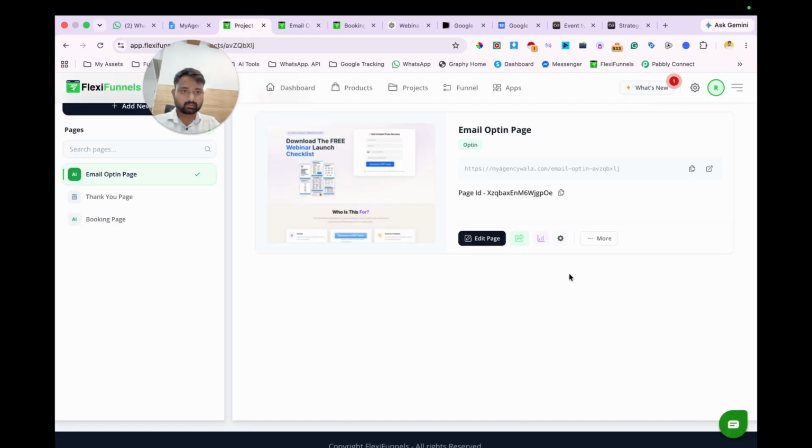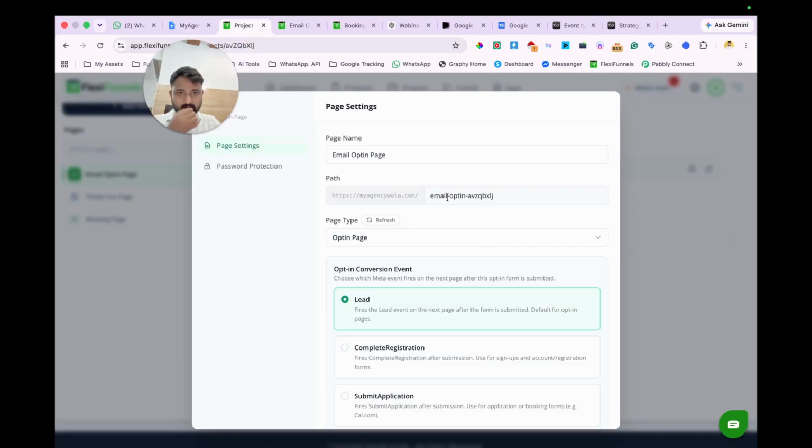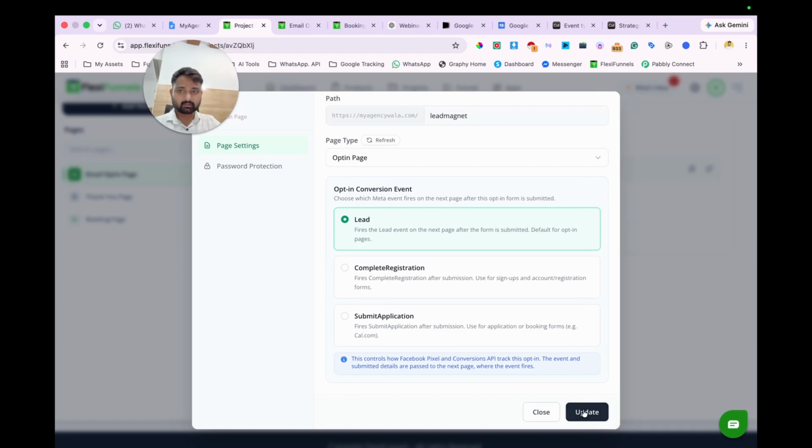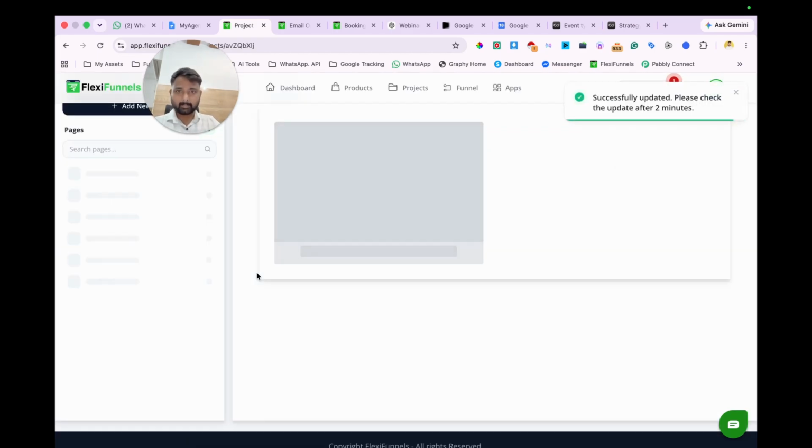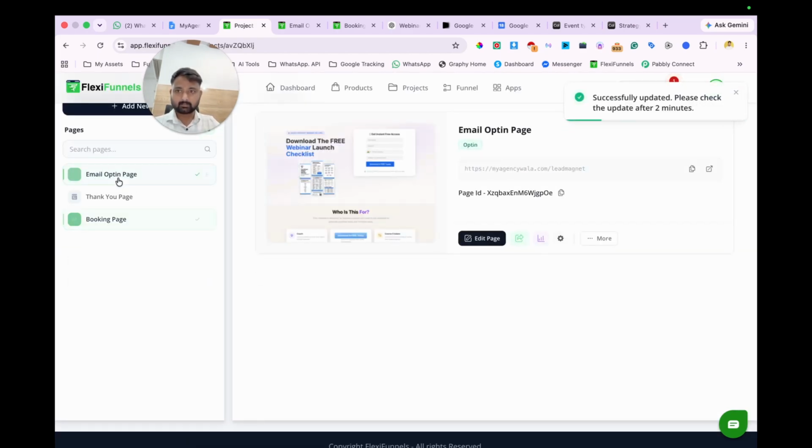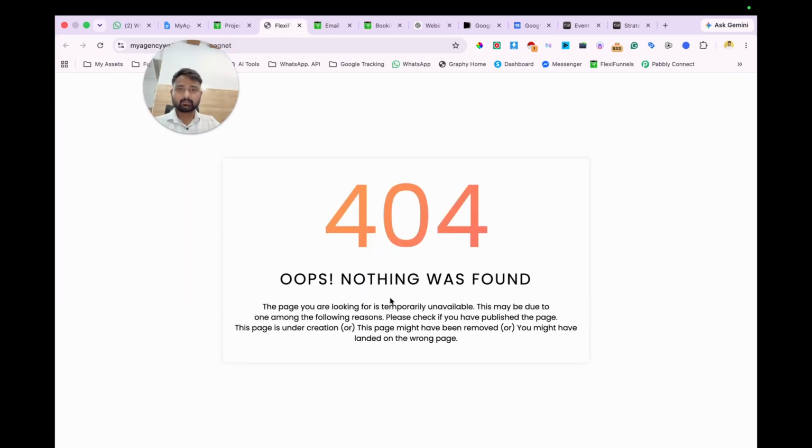Let me check everything is okay. Okay, so I have to fix this particular thing as well. Okay, so this is where I put the opt-in. Lead magnet. Okay, I put the lead magnet.